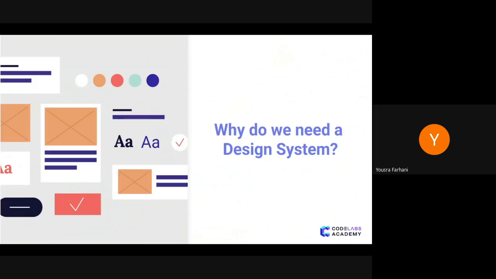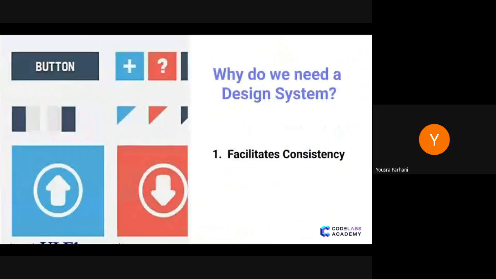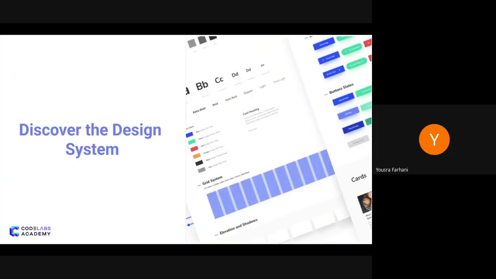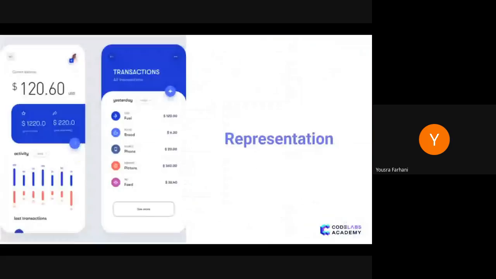So, why do we need a design system? You might be asking the question, I'm going to design on my Figma space, so why should I create a design system? Now, a design system facilitates consistency. You can imagine that you're working with your team on a product, and mainly, as we see in all the interfaces, for example, in this interface, here everything is consistent.